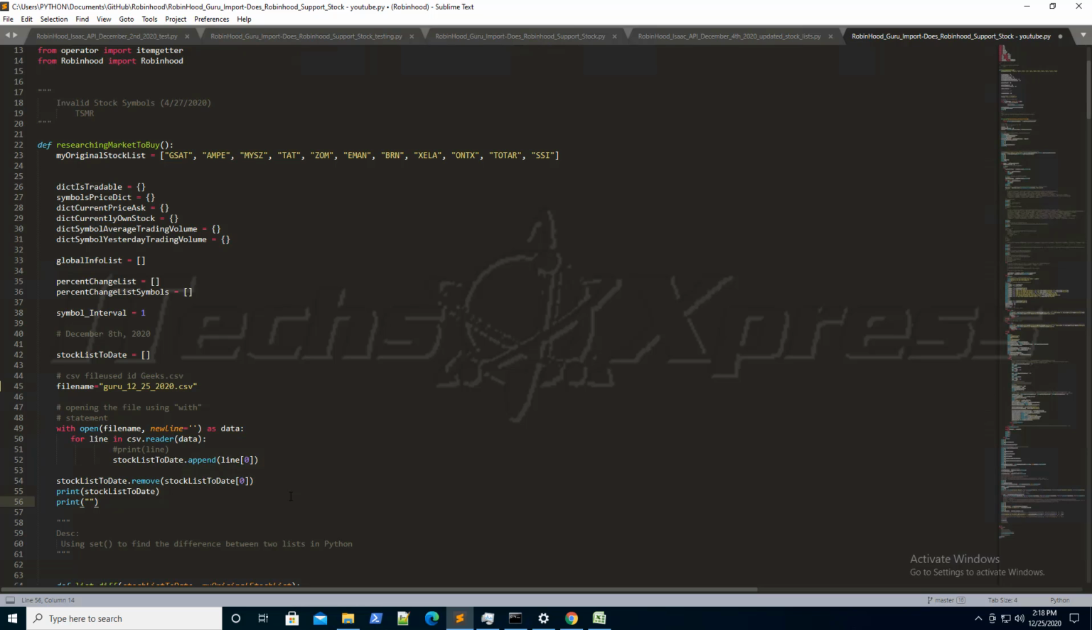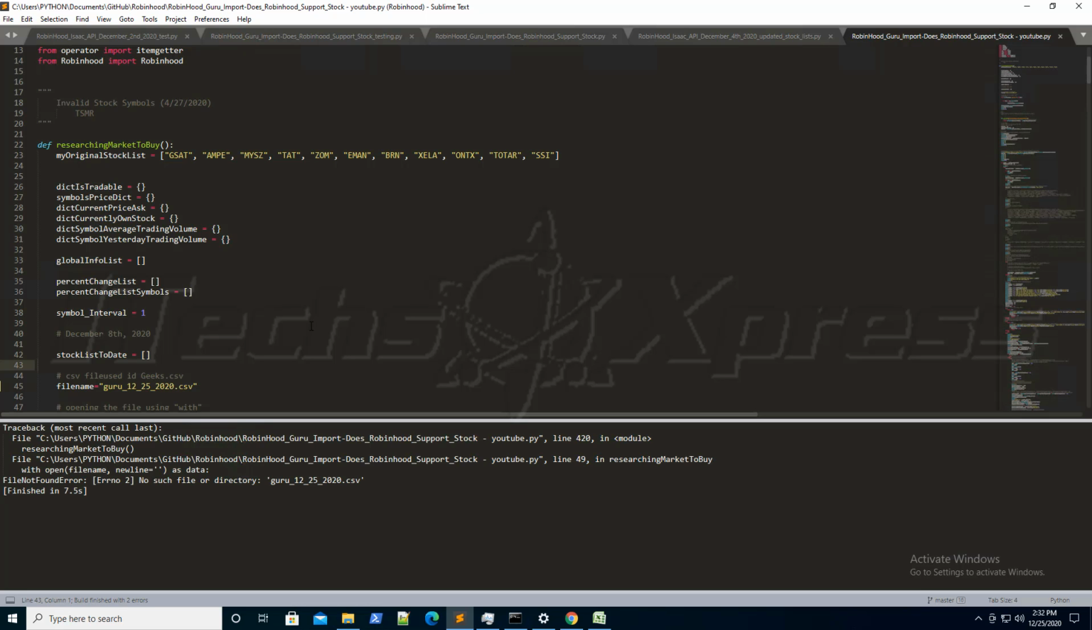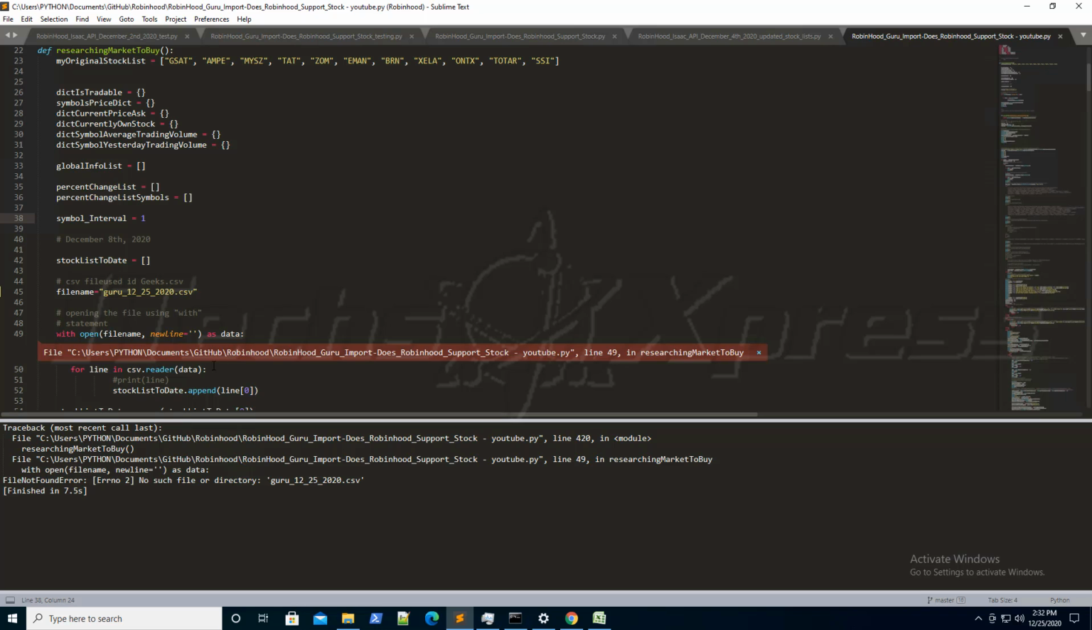So I'm going to let this run, but before I do, I want it to sleep for a few minutes so you guys can see the output of it and what it did. All right, let me go ahead and run this, and we'll see what happens. All right, so I will press Control B to build it. Looks like we got an error.